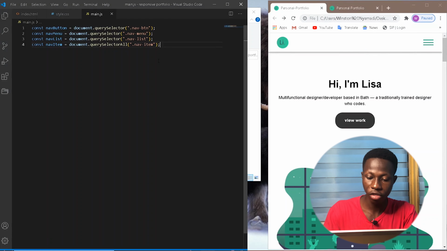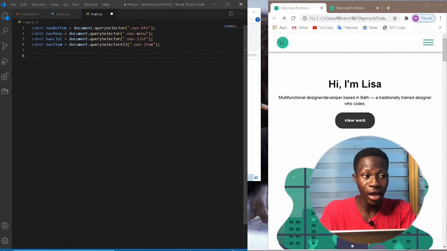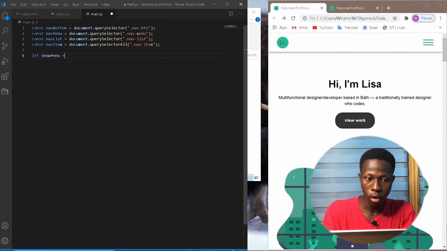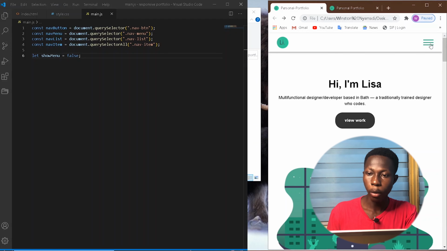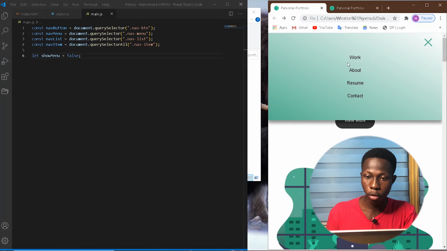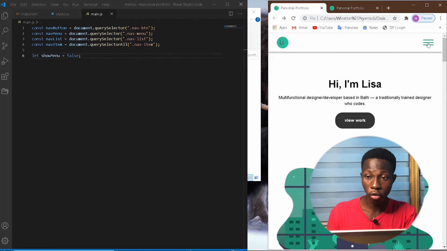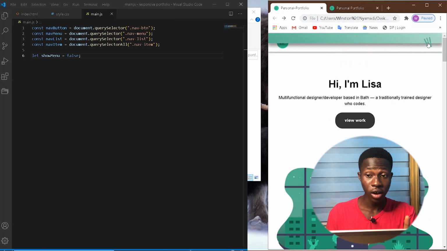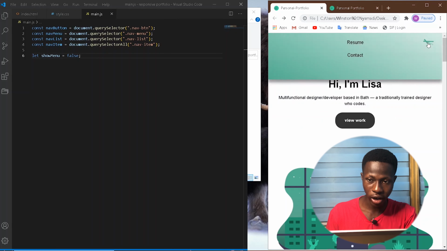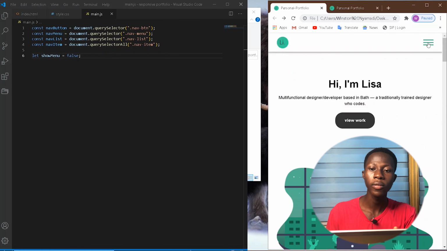So I'll come to my JavaScript and I'm going to write a code, and I'm going to say, let showMenu is equal to false. Very good. So we are going to say that as of now we can't see the menu, right? But when we click, what happens? We can see the menu, so showMenu becomes true. So this is it. When we are here, showMenu is false, but when we click, showMenu becomes true. That's one concept. Don't forget this. I'll show you what we are doing in this way for now.